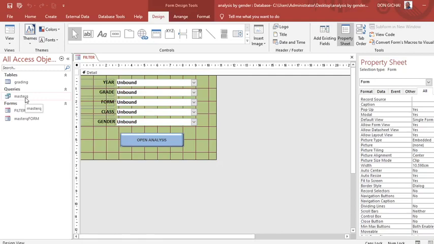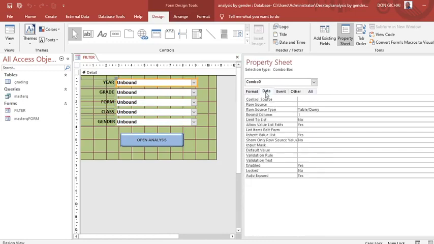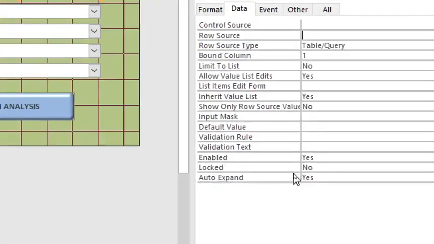Therefore, just go to this one, mark the name. This is combo 0, combo 2, combo 4, 6, combo 8. Therefore, we are in combo 0. For combo 0, you just go to data up to this point. Then we want to type our statement there.